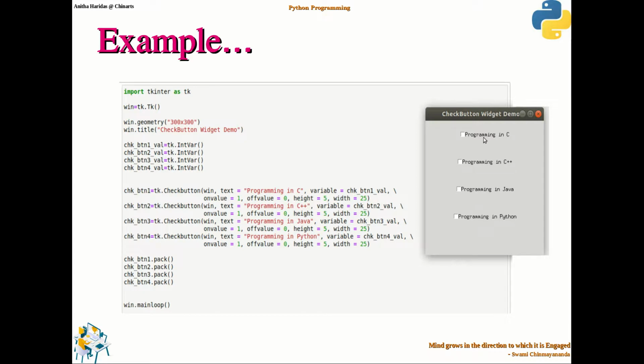So depending upon the value changing here, this variable will hold that particular value. I specify that when it is on, the value will be 1, and when it is off, the value is going to be 0. So for all the check boxes, when the button is on, it will take the value 1. When the button is off, it will take the value 0. Okay. So once I have created the check buttons, I simply pack them in a window.